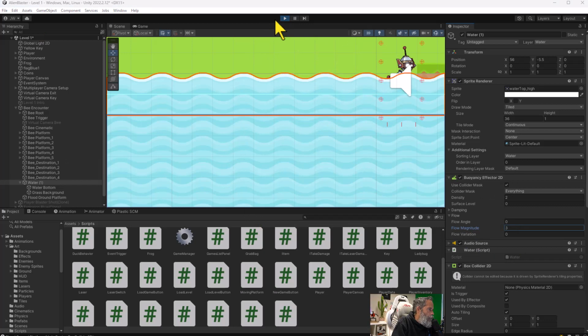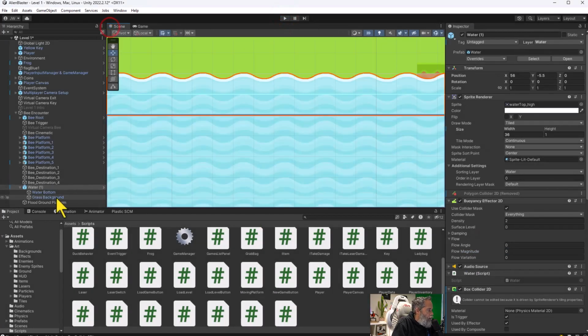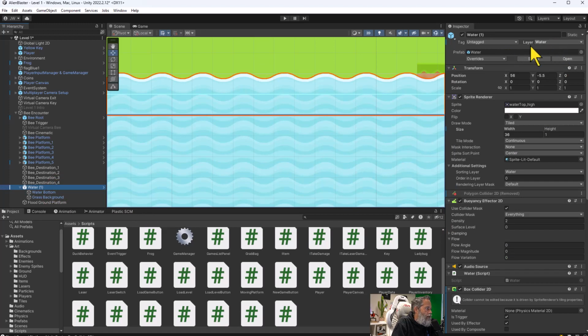So let's stop playing and make both of those changes outside of play mode. We'll go back to our water, choose that water bottom, and make sure auto tiling is on, is trigger is on, and everything, and make sure that our object is set to the water layer. I'm going to save my scene, and then let's open up the water script.